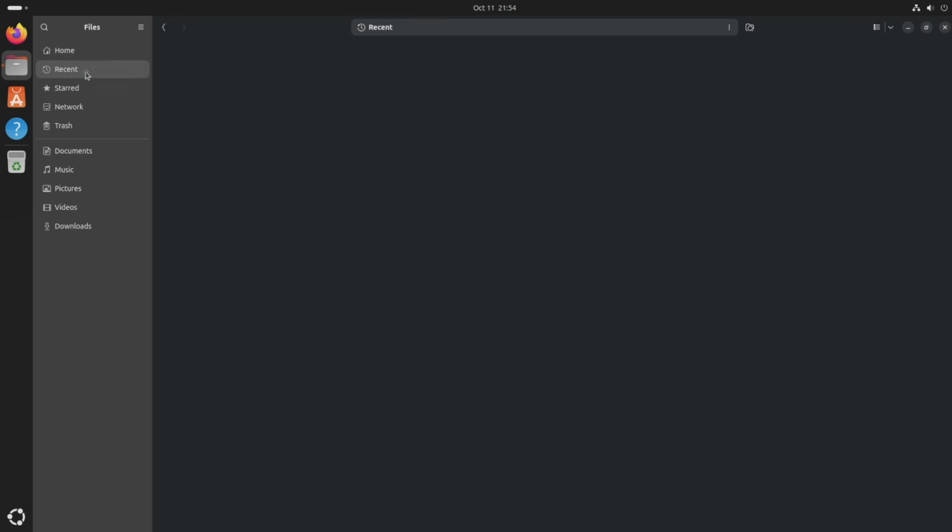But you'll also have recent, so if there were any recent files that you opened, they would show up in here. Obviously, this is a clean build of Ubuntu where I haven't actually opened anything yet, so that's why this shows no recent files. There's the starred files, which basically allows you to favorite files, and they would show up in here. There's the network option, so if there's any discoverable devices, such as a NAS or network attached storage server on your network, then you would see them here. There's your trash. If you have anything in your trash, then you would be given the option to empty the trash or restore anything that's in here.